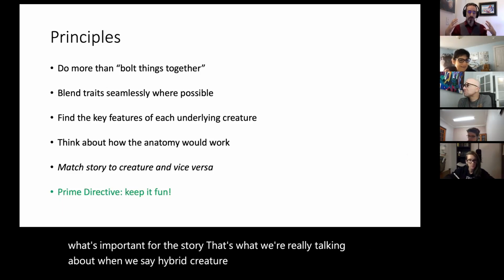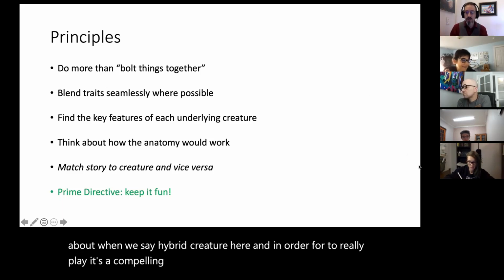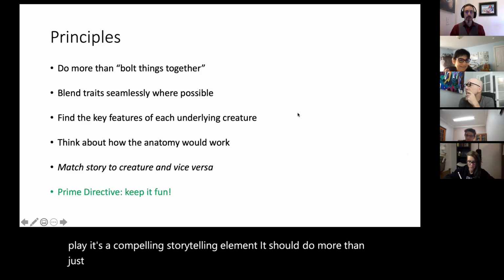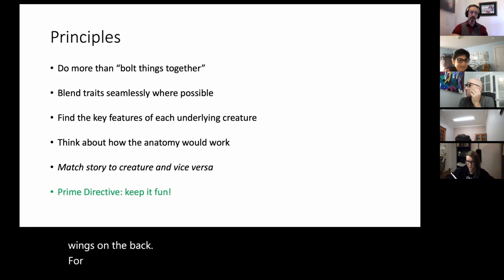And in order for that to really play as a compelling storytelling element, it should do more than just bolt it together. You want to do more than just stick a set of wings on the back, for example, and say, well, now it's a flying thing.